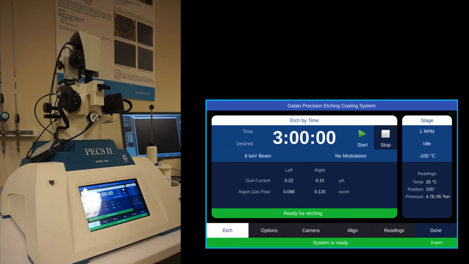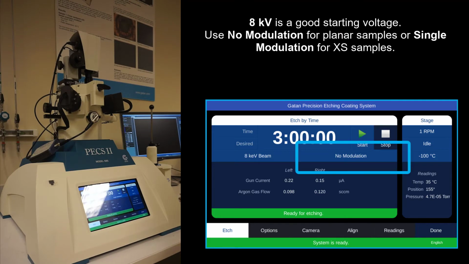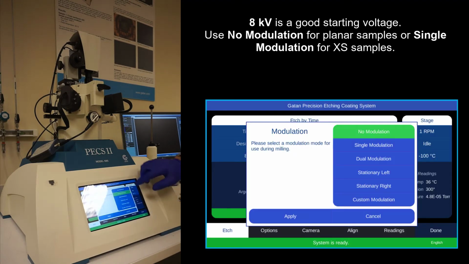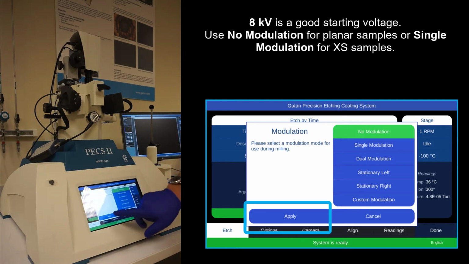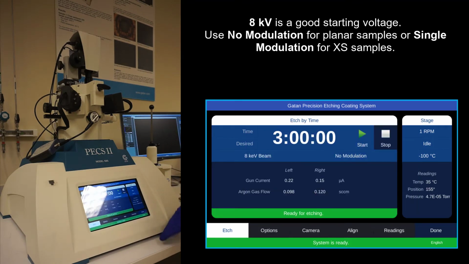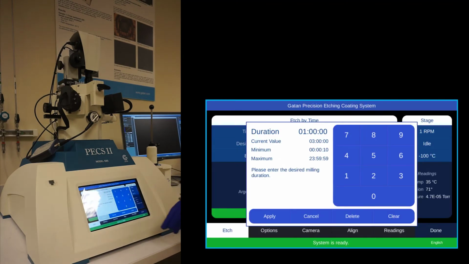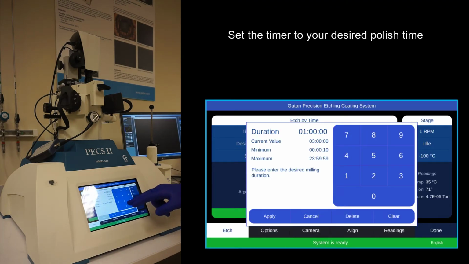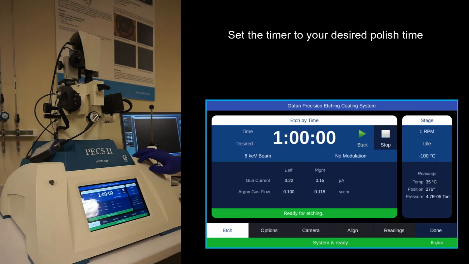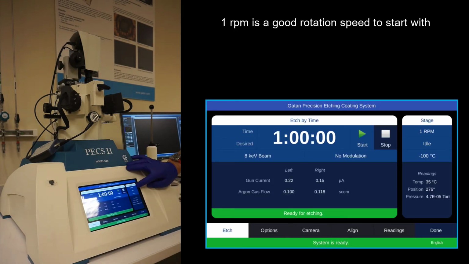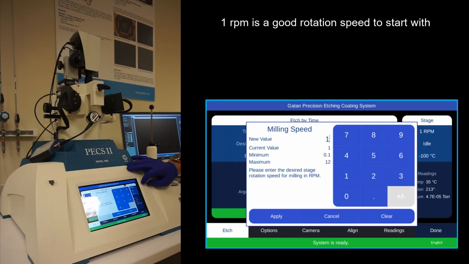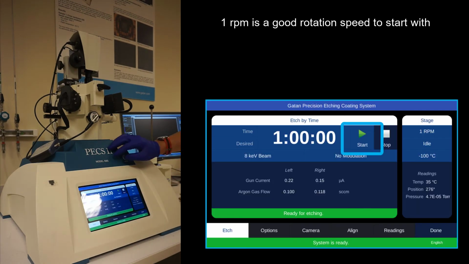Now that we're ready to polish our sample, usually we'll use 8 kV and then also change to no modulation, which means the guns are on 100% of the time. And then set your timer to however long you would like to polish, maybe 1 hour. And the RPM doesn't matter too much, it'll average out over time.